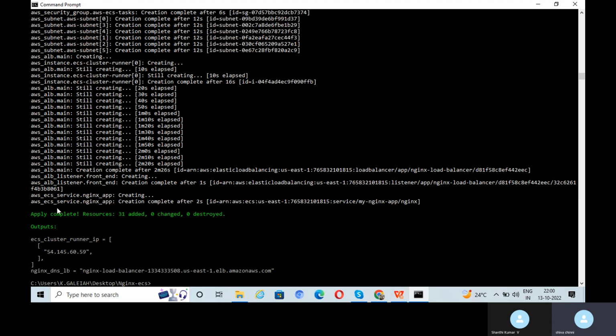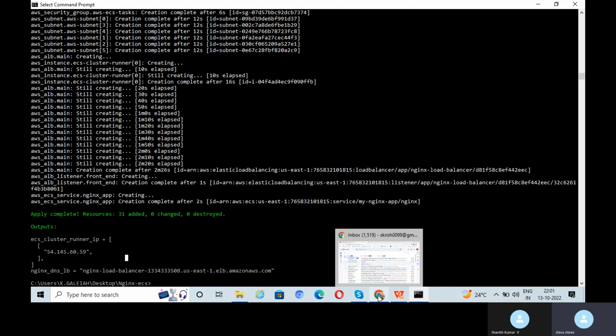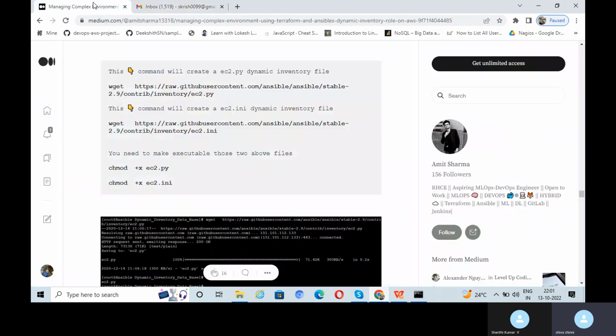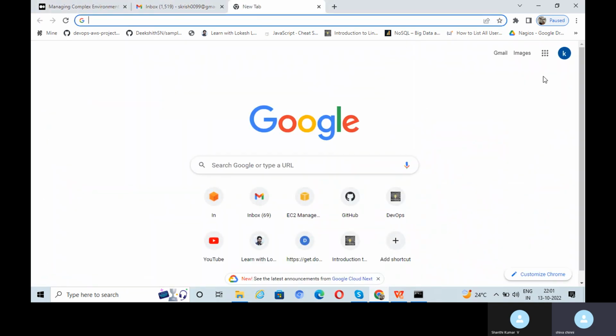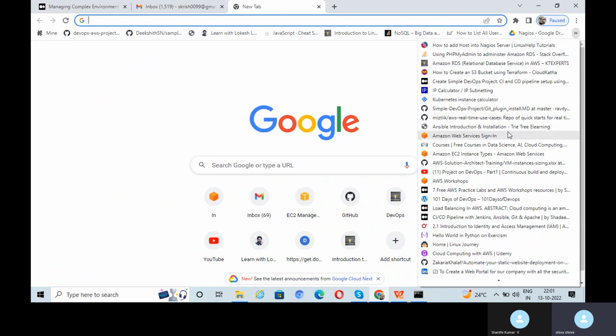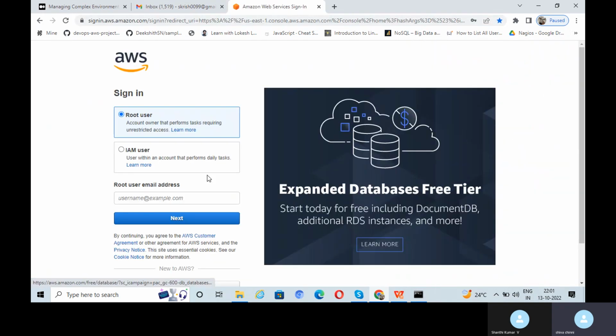Okay, so our resources are created, with zero changed and zero destroyed. This is our cluster IP, and this is our NGINX ELB load balancer URL. Okay, let's verify that our resources are created in our AWS console. Go to the AWS console.